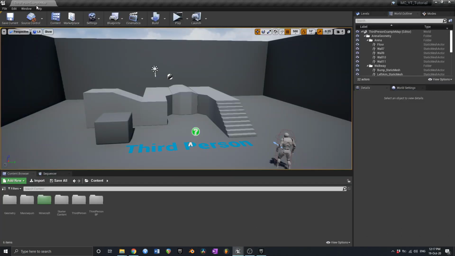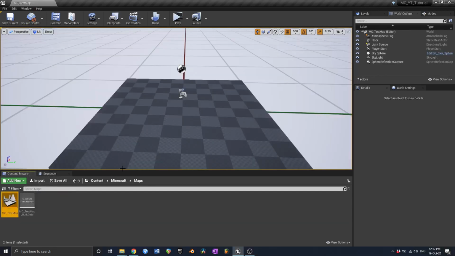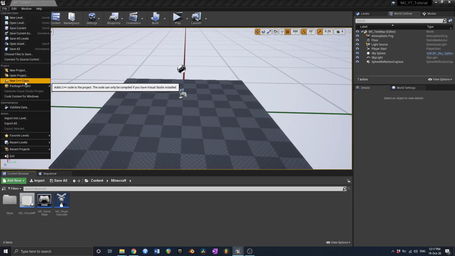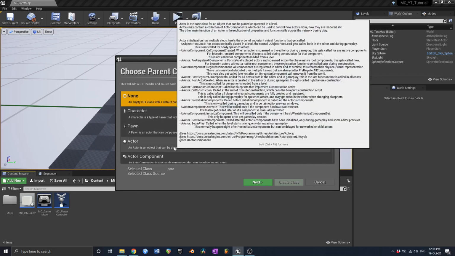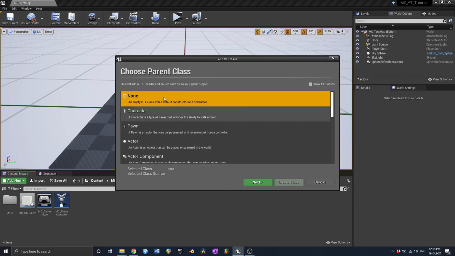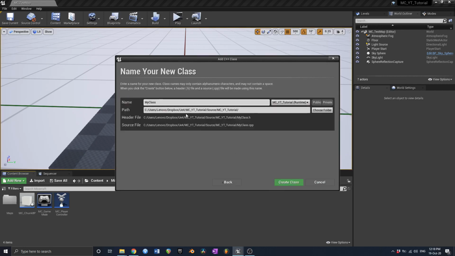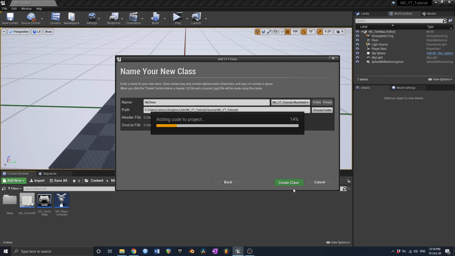So inside of your project, the Minecraft project that we worked in the last video, we just need to go File, New C++ class. We're not going to be using any C++ in this tutorial series, but we need to generate this to get the plugin to work. So I don't know if it matters which one we use. I think we can just go none. I'm just going to call this my class. I'm not going to change anything, honestly. Let's just create it and just see what happens.